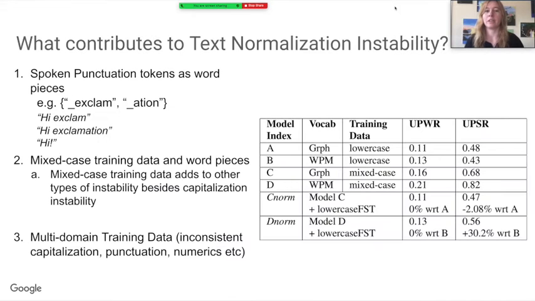Let's dive into what contributes to text normalization instability. One key point is spoken punctuation. Spoken punctuation we first represented as word pieces. So for example, if a user says "exclamation," it would be broken into "exclam" and "ation," and the word would first be transcribed as "exclamation" before then being retranscribed into an exclamation point. As you can imagine, this caused a lot of instability.